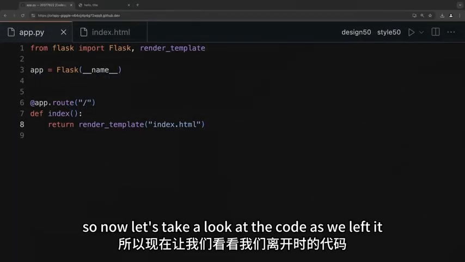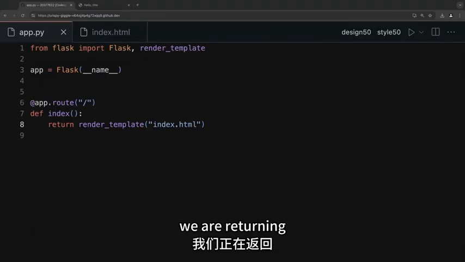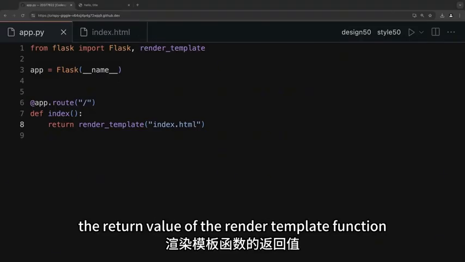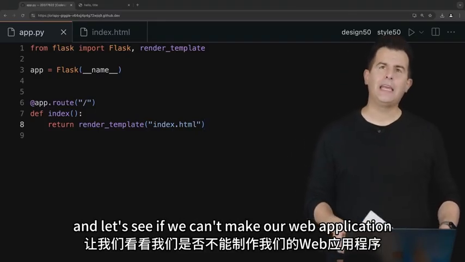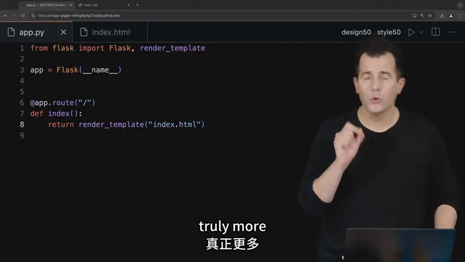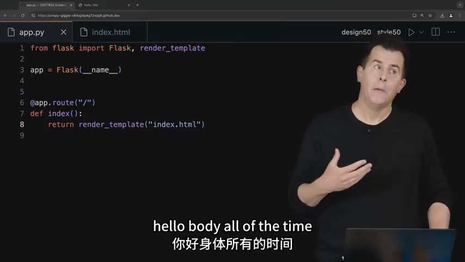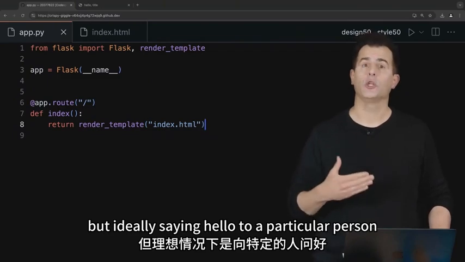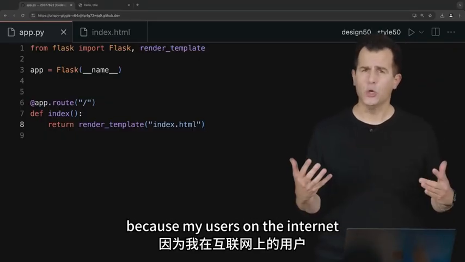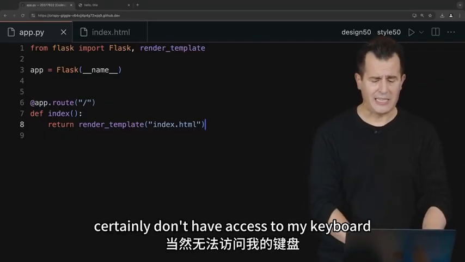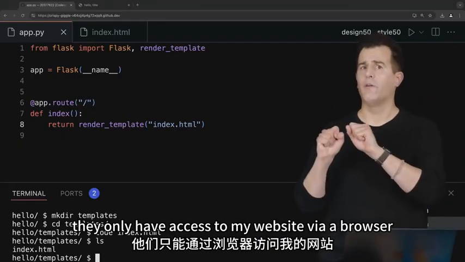All right, so now let's take a look at the code as we left it, whereby for the / route, we are returning the return value of the render_template function once passed an argument of index.html. And let's see if we can't make our web application truly more dynamic, so that it's not just saying hello title, hello body all of the time, but ideally saying hello to a particular person. Now, how can I possibly pass user input to a web application? Because my users on the internet certainly don't have access to my keyboard, let alone my terminal window. They only have access to my website via a browser.